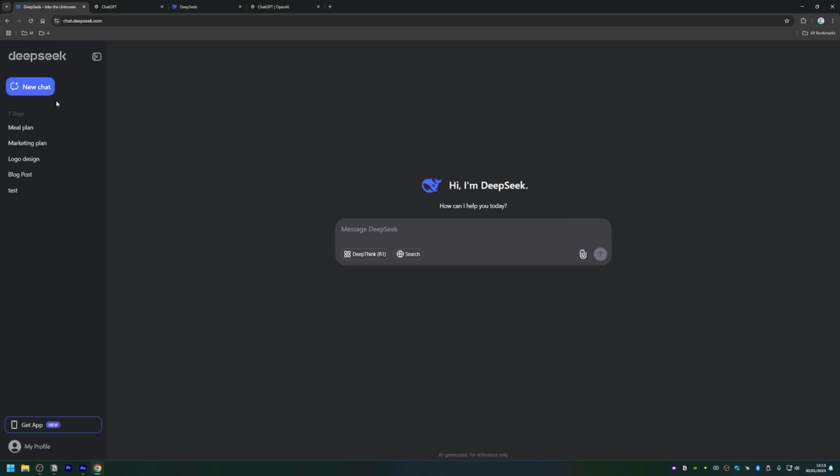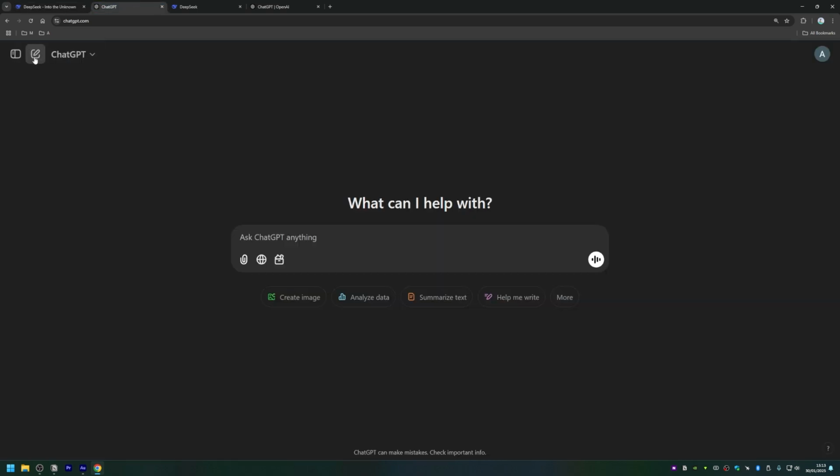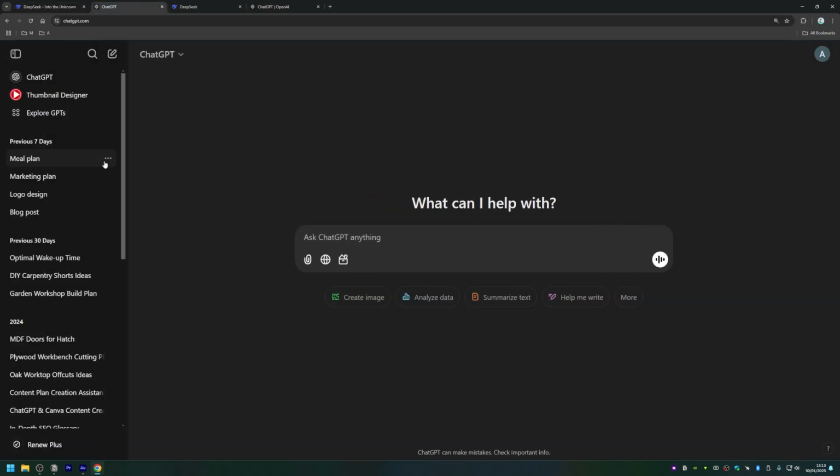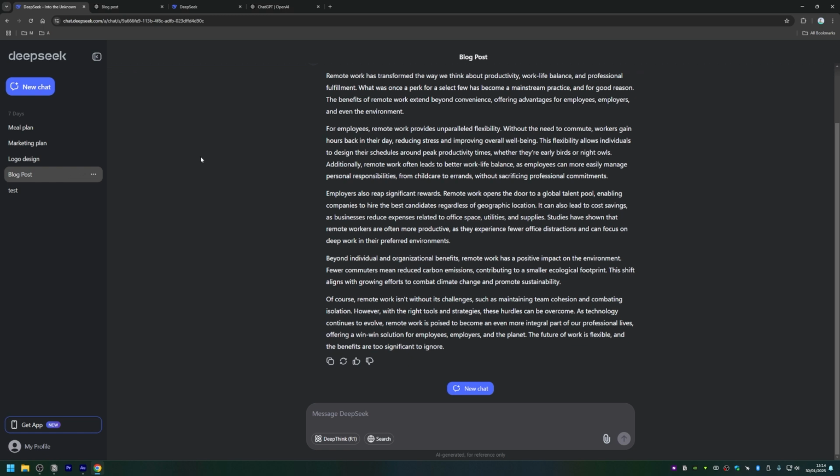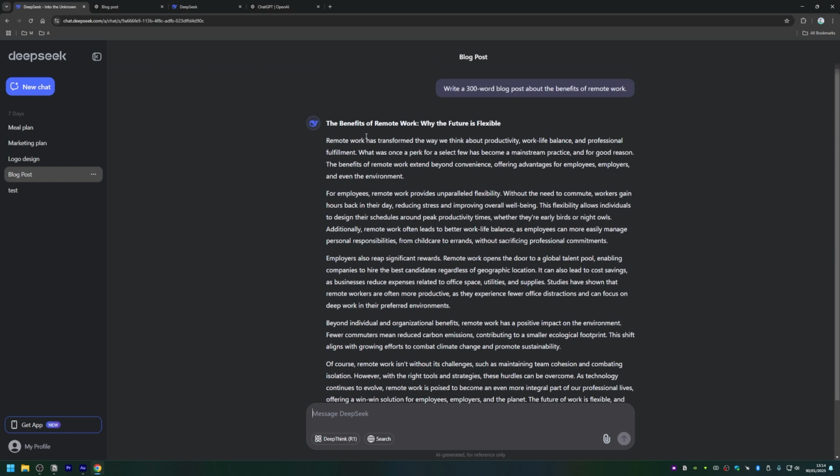Now if I open the sidebar here, you can see that I have a blog post, logo design, marketing plan and meal plan. And these are all chats that I have already created within DeepSeek. And this is what I'm going to be comparing to ChatGPT. Because if I open the sidebar here, you can see the exact same most recent chats. So first of all, we're going to go ahead and open the blog post chat with ChatGPT and also with DeepSeek. If I scroll up, you can see the prompt.